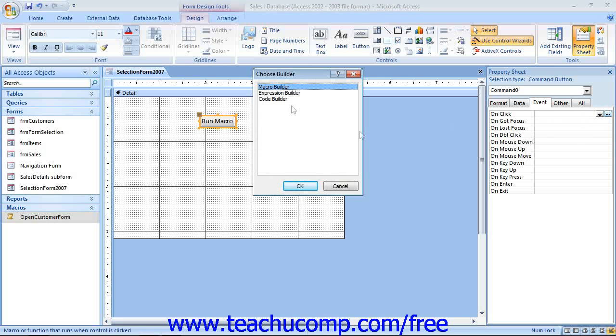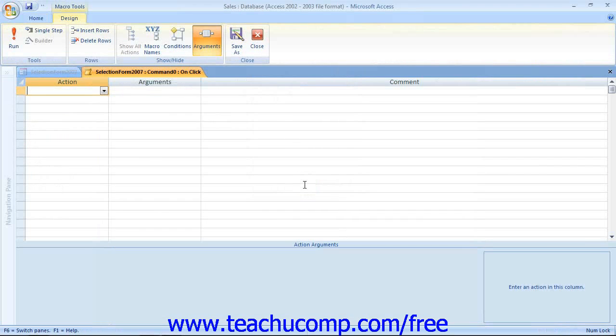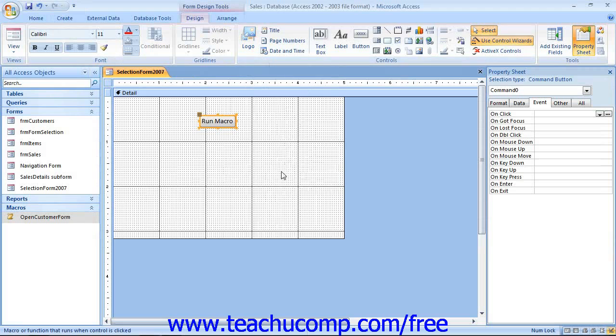In the Choose Builder dialog box that then appears, select Macro Builder, and then click the OK button. This will then open the New Macro Design window, where you can build the macro as normal. However, when you are finished, simply click the Close button in the Close button group on the Design tab of the Macro Tools contextual tab. Then click the Yes button to save the embedded macro into the form.